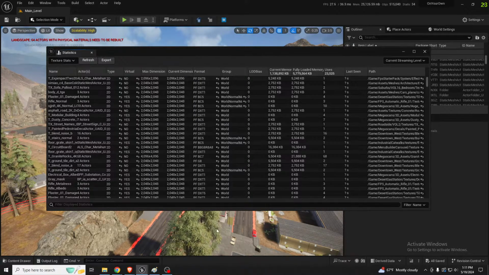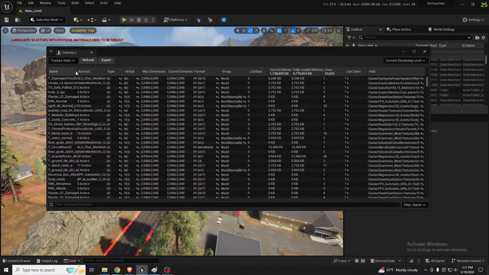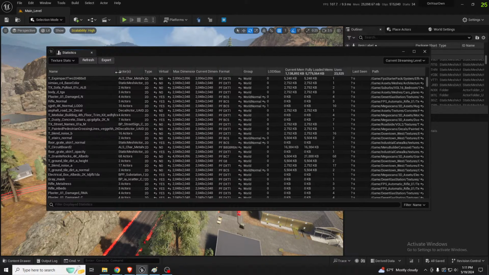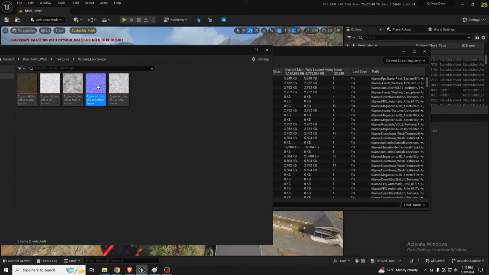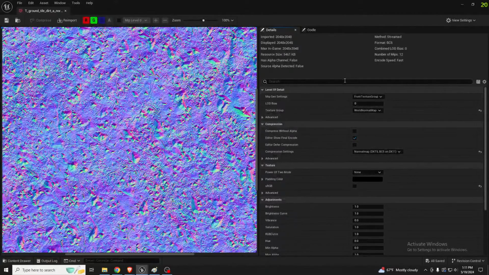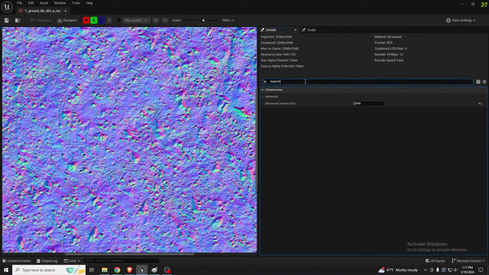So we're doing a lot better than we were. But again, this is where some of the normals could be brought down a little bit. Like for example, this ground tile. Let's take a quick look at this as an example. This one's set to 2048, so it could easily be at 1024.